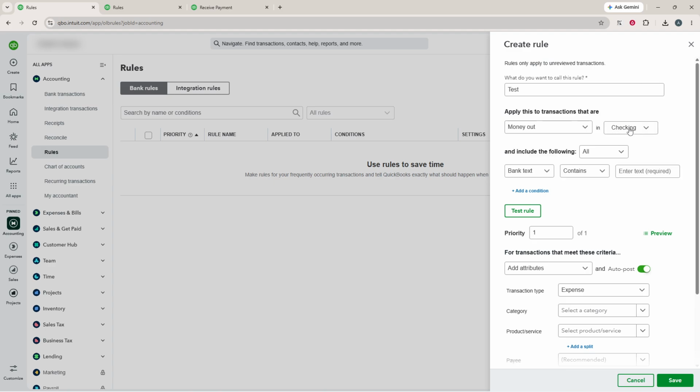Next, choose whether the rule applies to money in or money out. For vendor transactions, this will usually be money out, since these are commonly expenses or payments leaving the account. After selecting the transaction direction, add the conditions that QuickBooks will use to identify the vendor's transactions. These conditions are what tell the rule which bank entries it should match. Enter the details that reflect how those transactions appear in your bank feed so the rule can recognize them consistently.